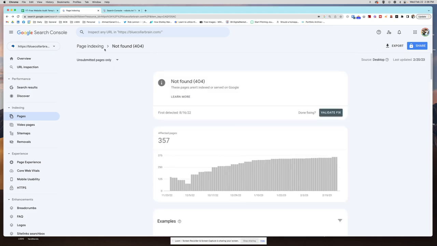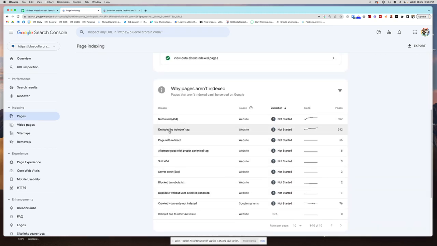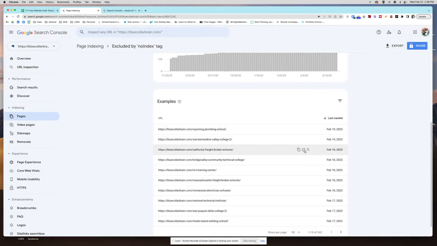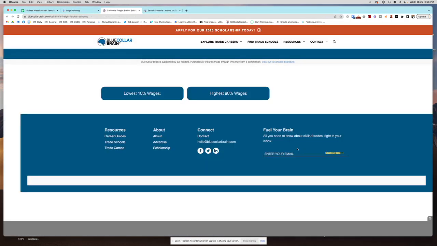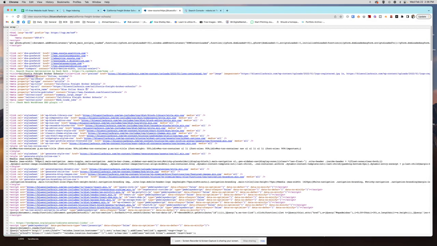So definitely take a look at page indexing not found. And then excluded by noindex tag. So 342 pages with noindex. And I know these do not have a noindex tag, but there's nothing going on here anyway. We haven't populated these pages yet, but there's definitely not a noindex in the robots. You can see, oh, there you go. It actually does say noindex.